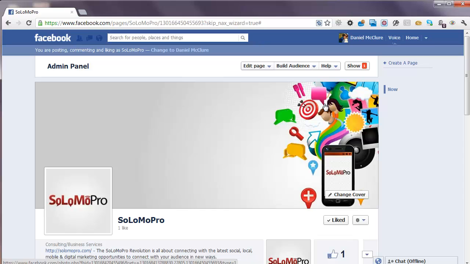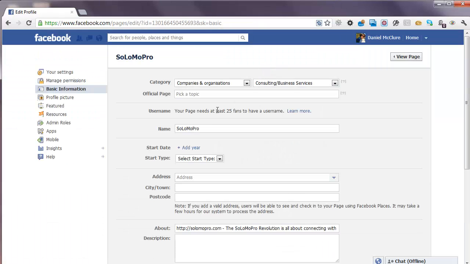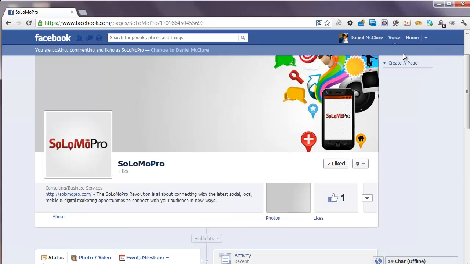And then one last thing that we'll touch on is, once you do have the 25 fans, you can go to update your info on the edit page menu, and you can claim a username. But like I said, you need 25 fans first before you can do that. So there you have it. That's as simple as it is to create a Facebook page.